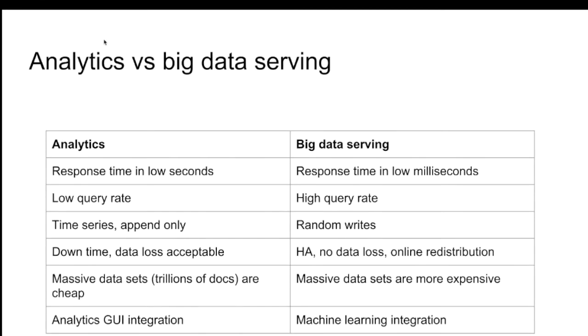Yeah, this just compares analytics, which is Elasticsearch's strength, with what we call big data serving. I'll just go through it very quickly. In big data serving, you have lower latency budget, higher query rates. You need to support random writes, and you need the high availability features I talked about. So Vespa provides that, but the flip side is if you have really massive data sets, like hundreds of billions, trillions of documents, then Elasticsearch can be cheaper than using Vespa. So that's a trade-off.